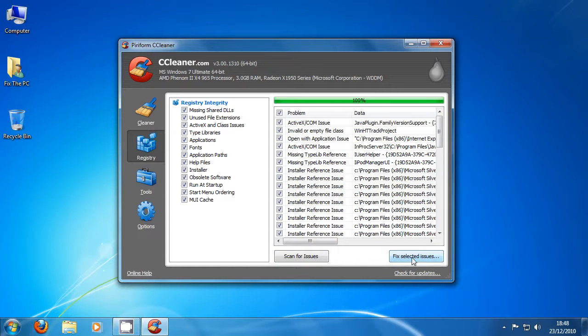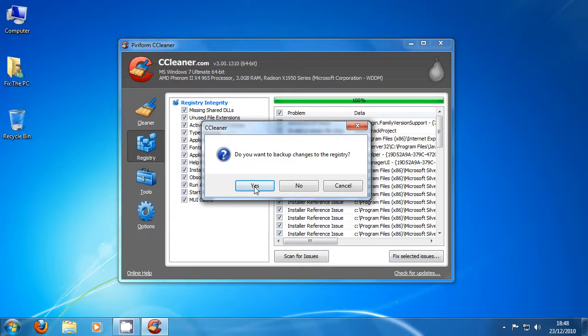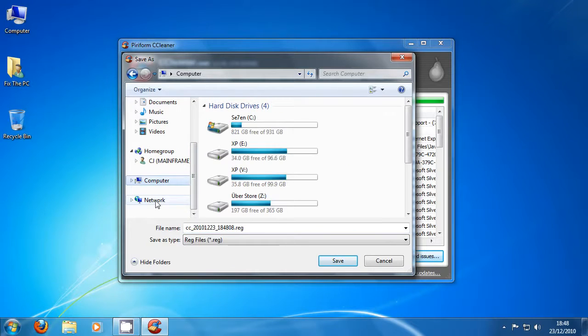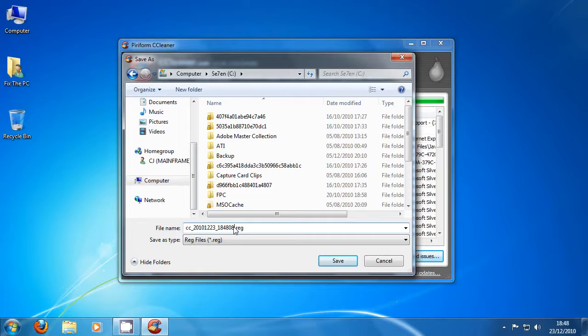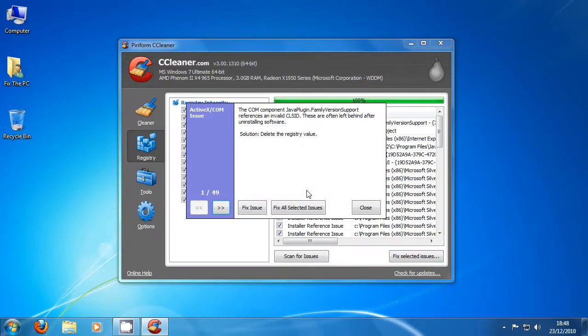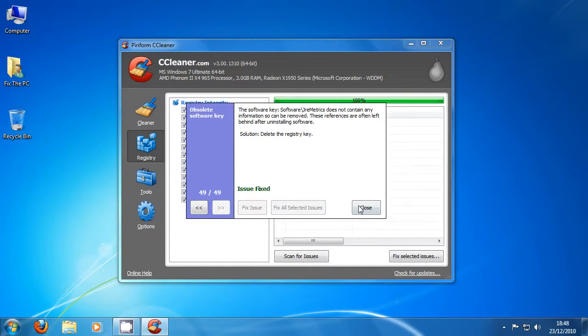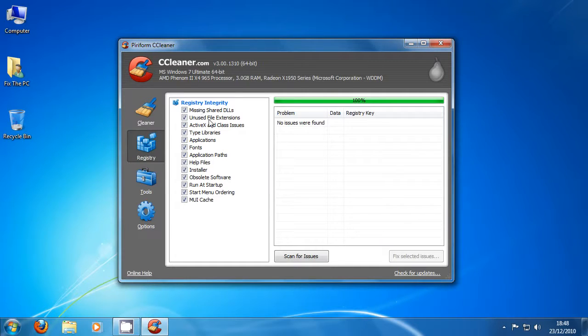So we just click fix selected issues, and back up changes to the registry unless you're feeling adventurous. Put it in somewhere that we'll know. And call this backup. If I can actually type right. And if you look, most of these solutions delete the registry value. Delete the registry key, value key. Fix all. And there we go. That's a lot of the other crap that's gone. And these will make programs start faster, and so there'll be fewer errors, so it doesn't have to do as much. That's basically all we need for CCleaner.